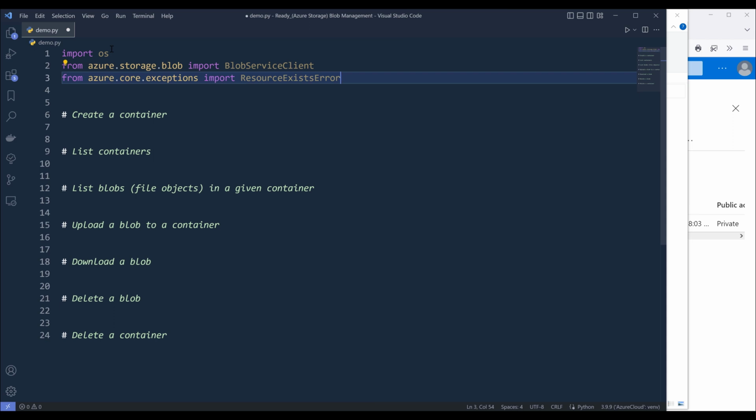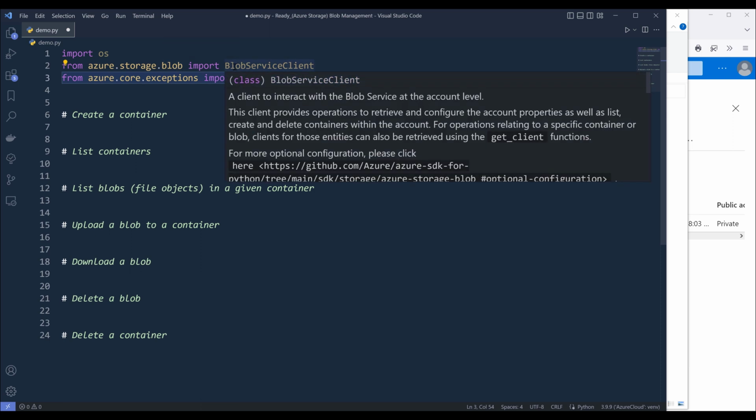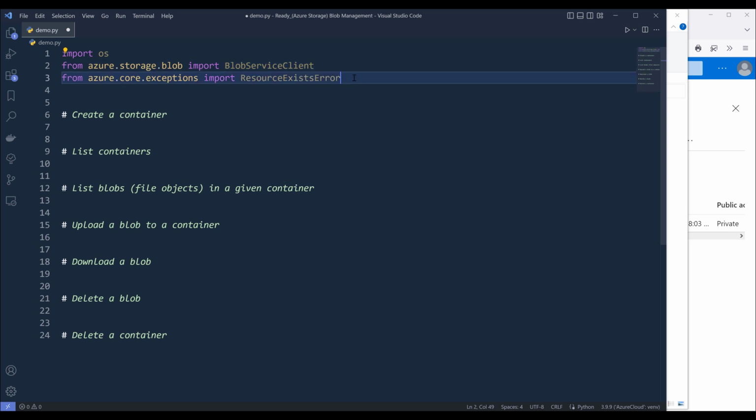From the import statement, I'm going to import the OS module, and from azure.storage.blob, I'm going to import this BlobServiceClient class to connect to my Azure account. And I also want to import this ResourceExistsError exception type from azure.core.exceptions.